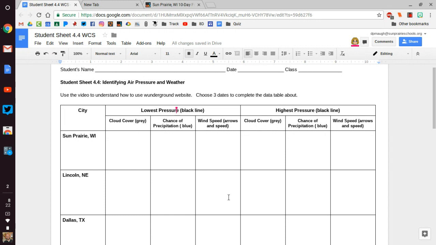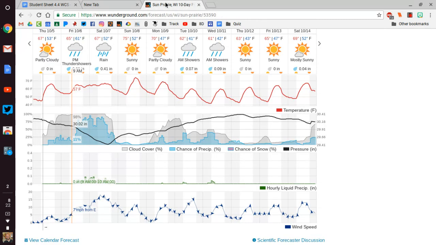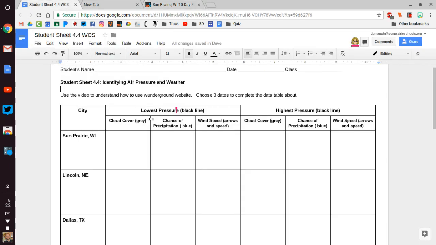You'll be getting a student sheet that looks an awful lot like this, and you're going to be using a website called Weather Underground, or Wonderground, and you're going to be getting to something that looks like this. So, the sheet is going to ask you to find 3 locations: Sun Prairie, Wisconsin, Lincoln, Nebraska, and Dallas, Texas, and you're going to be investigating the following data: the amount of cloud cover, the chance, and maybe the amount of precipitation, and then the wind speed under the lowest pressure, and then the same under the highest pressure.